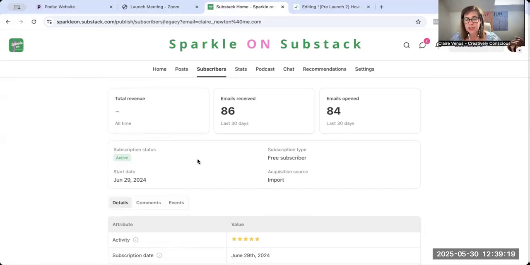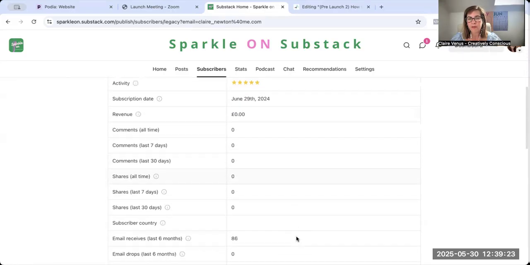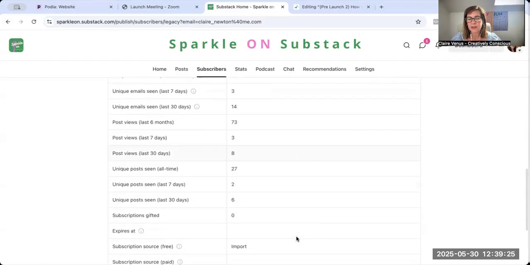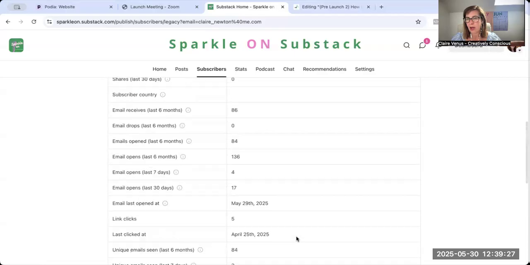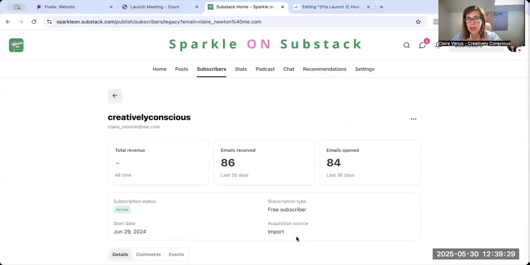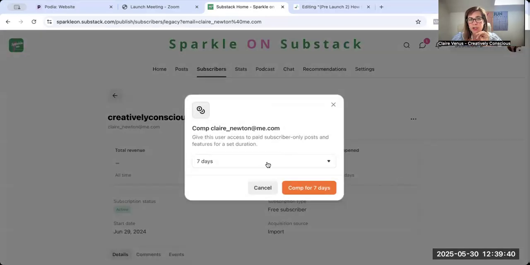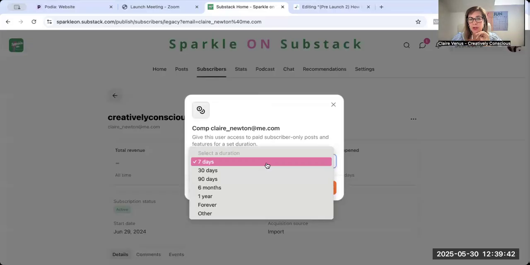If someone has disabled email, it will say email disabled in here, and then it gives you a little bit more information. We won't go through that today because I'm going to keep this really quick, but there's loads of things you can look at in terms of what that person is engaging with in your publication and your content. We're going to press the three buttons, and then go to this comp button here. And then you have some options where you can scroll down and select 7 days, 30 days, 90 days, 6 months, 1 year, forever, or other.